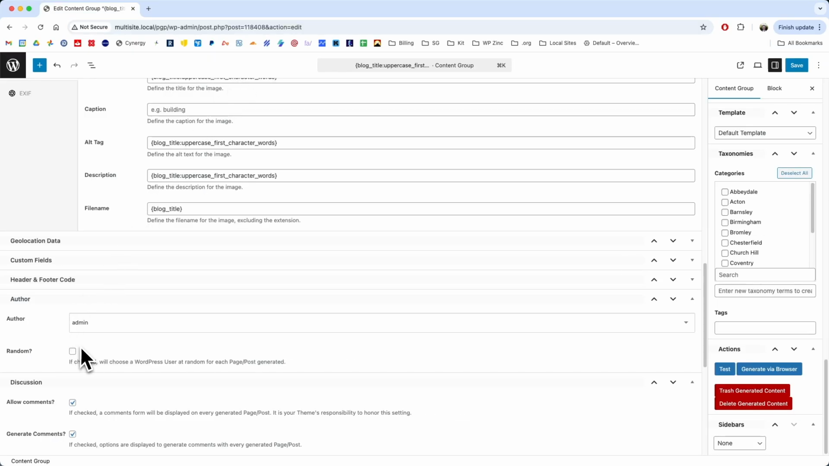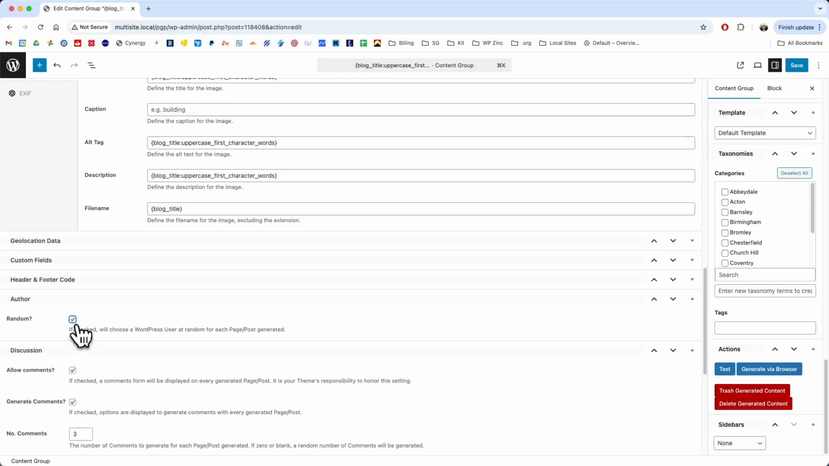Another point to note is that if you have a WordPress site with multiple WordPress authors or editors, you may wish to select the applicable author in the drop down here. Or if you'd like to randomize which author is assigned to each of the generated blog posts, you can tick the random option there as well.